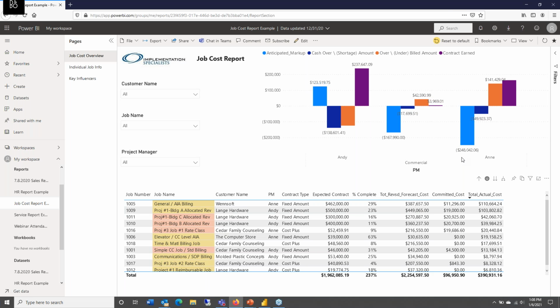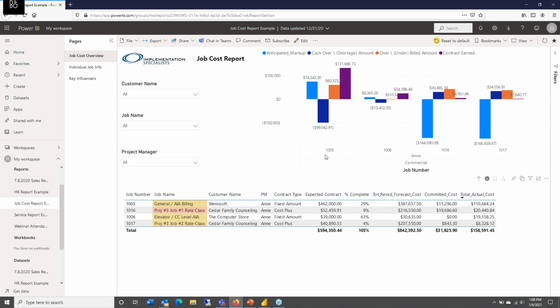Maybe it's one area. I could even go further down. In this one, I go from project manager into individual job, so that it can be like, maybe it's just one job that's skewing everything out. You can keep drilling in and you can set those hierarchies up yourself.